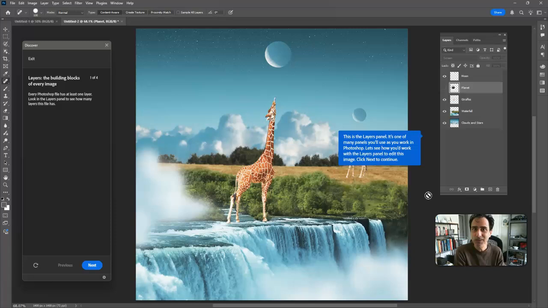So here's how you do these tutorials. Once you click on begin, you're going to notice that there's a blue bubble that's going to pop up, and it's going to give you directions to do something. Here, it's not asking me to actually click on anything. It just wants me to look at this layers panel here and understand what it is, which is what I just described to you. And at the end of it, it says click next to continue.